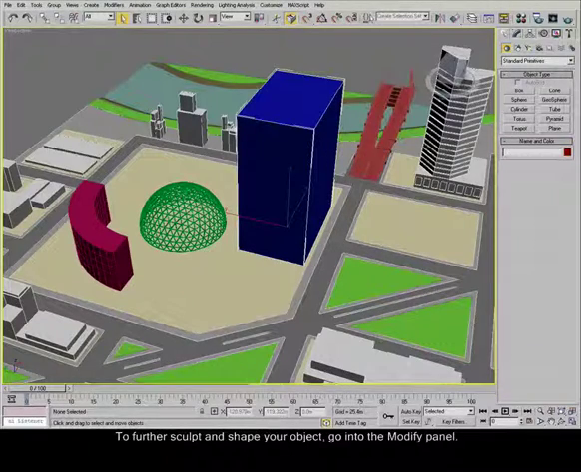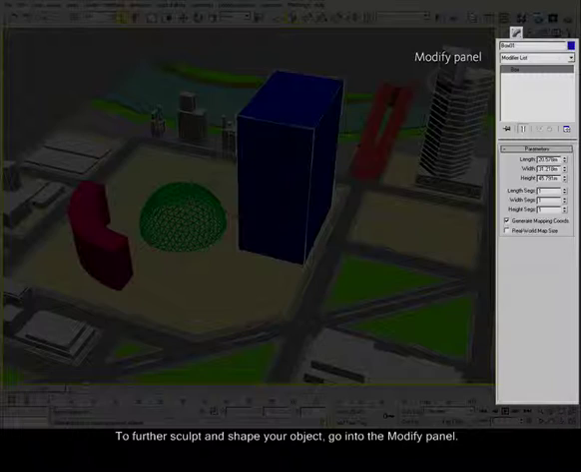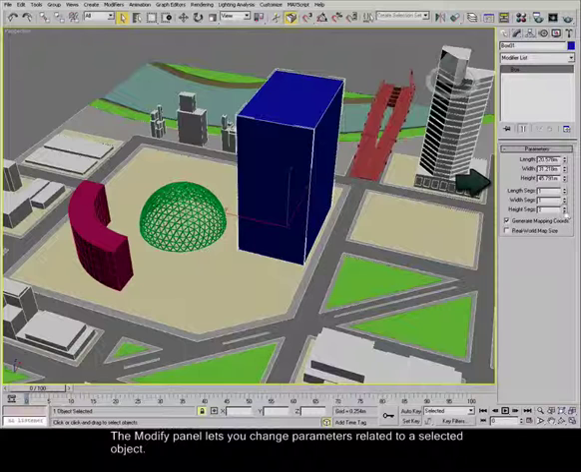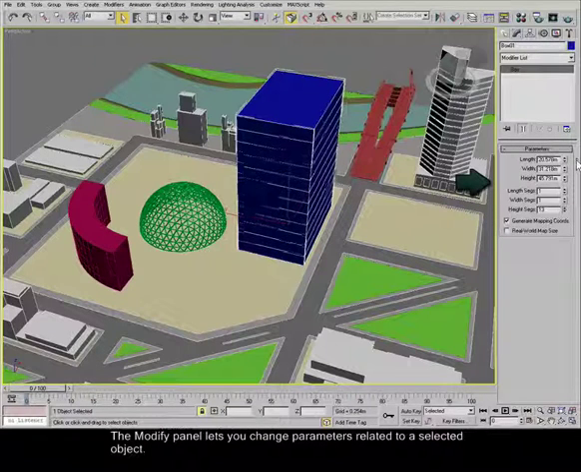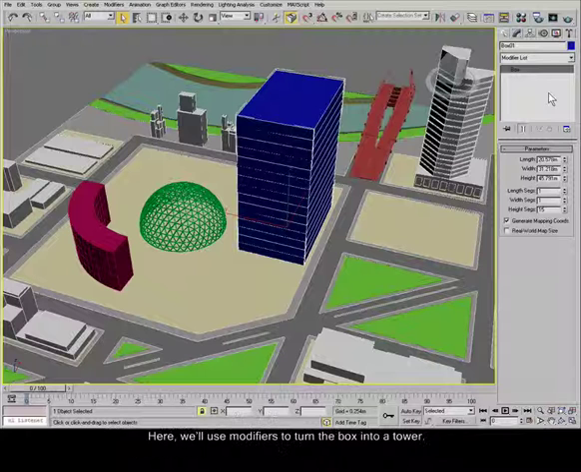To further sculpt and shape your object, go into the Modify panel. The Modify panel lets you change parameters related to a selected object. It also provides access to modifiers, which are tools that deform objects in various ways. Here, we'll use modifiers to turn the box into a tower.